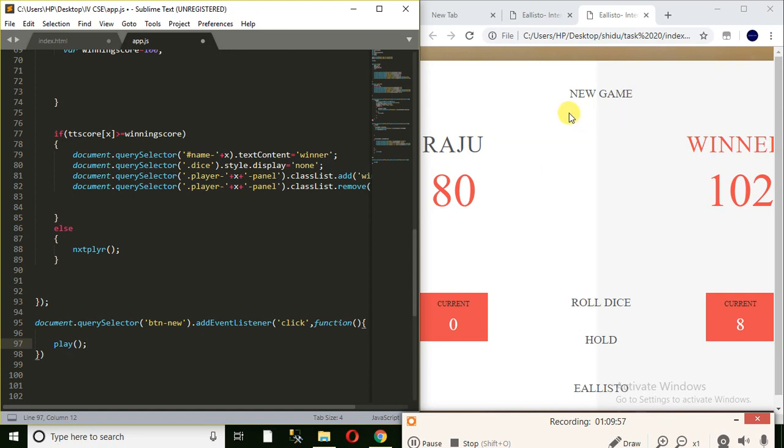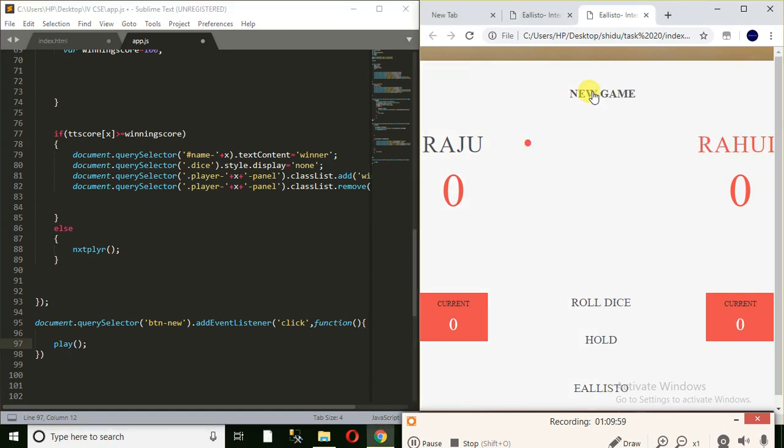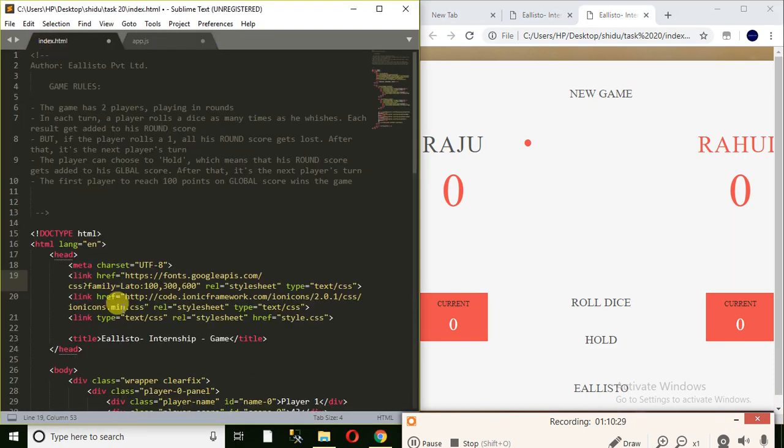So we press here new game. It is the layout that we saw from the starting. The players will be the same, Raju and Rahul. There is no change to it, but the current score and the global score will be changed to 0, and the active point will be back here. The player will start from the first. Okay, this is the app.js that we included in this HTML.